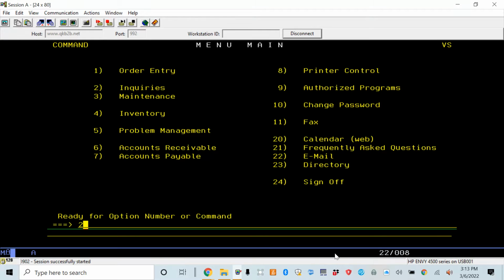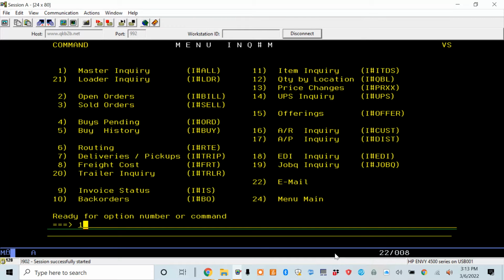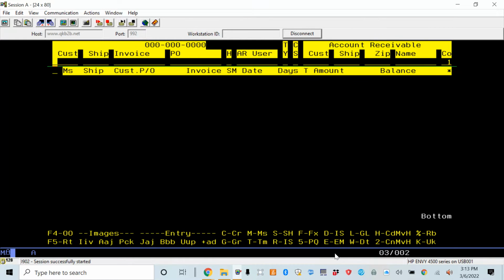So you go to Inquiries, and number 16, AR Inquiry. You're going to move over to the Customer field and place a C here for Customer. And we're going to look up two. So we're going to start with Macy's.